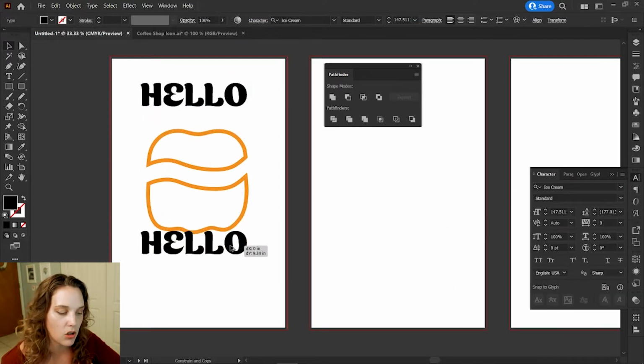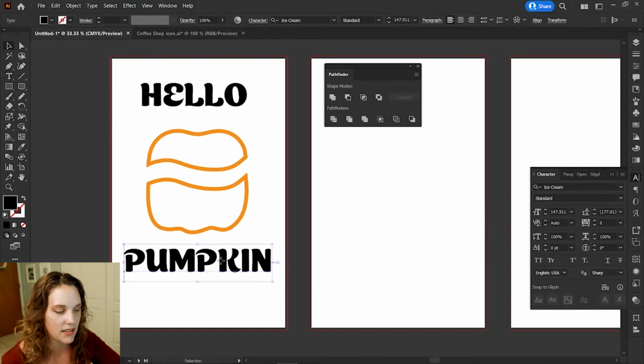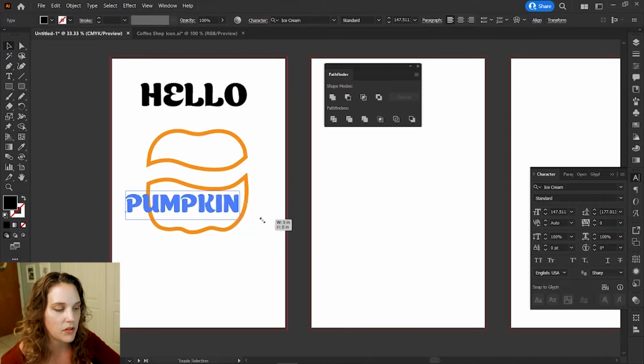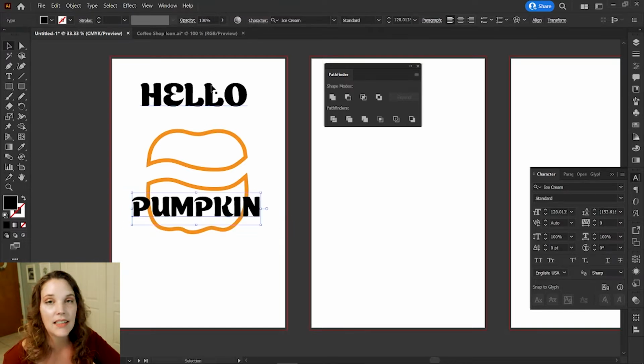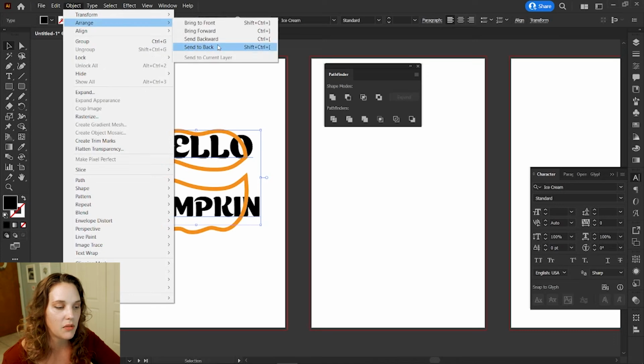Duplicate that by holding down Alt and Shift, clicking and dragging down to make a duplicate. Type in pumpkin down here. Hello, pumpkin. Decrease this a little bit, put it over the shape, set these in place. We're gonna set the typefaces to the back with the shapes on top of them, and we're gonna do an envelope distort. Go to Object, Arrange, Send to Back.